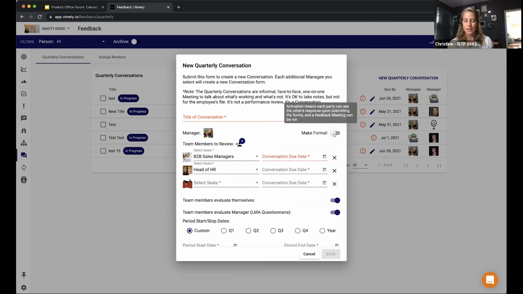One thing I'll call out is this make it formal option. I would really encourage you to explore that. If I hover over it, it gives you a quick description here, but it lets each person see the other person's responses once the forms have been submitted. So the way this works is I fill out my forms, Jim fills out his, and then once we've both pressed submit, the responses become available to each other, and we can actually run a feedback meeting in the system. Right. Yeah, so it makes it a lot easier to collaborate back and forth. It's not like you have to just talk through it. You can actually see it, interact with it in the system.